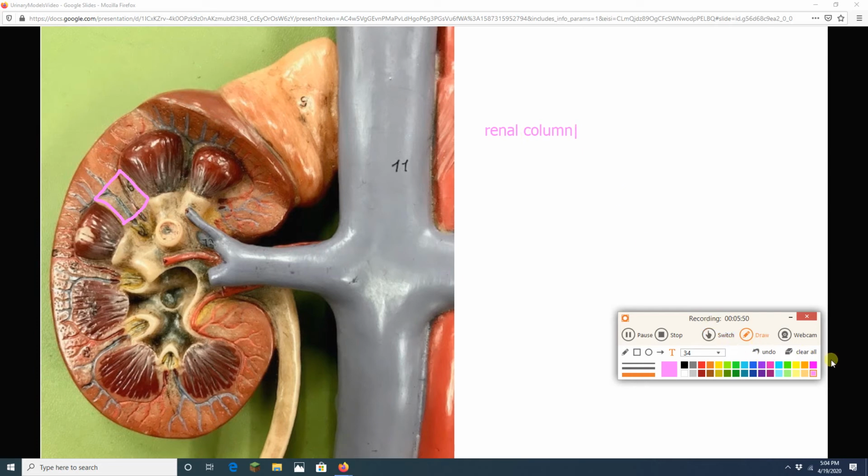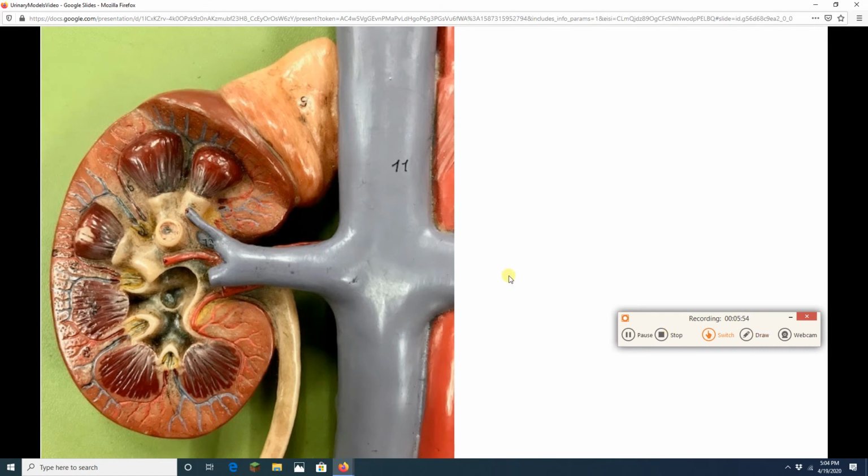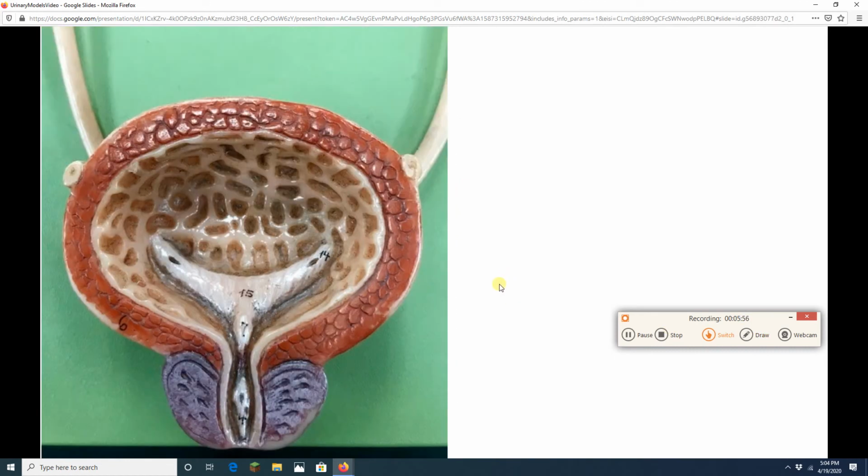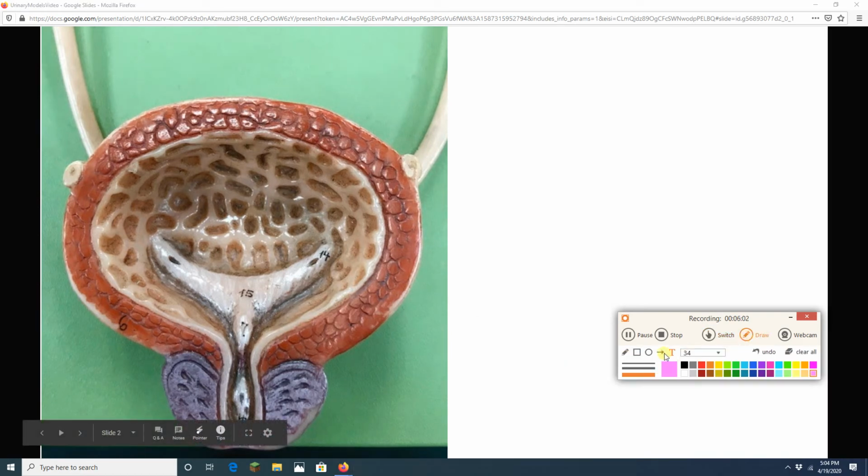Okay, good. Let's get rid of all that. Let's go on to another picture. So now we've left the kidney. We're on the same model, but we've left the kidney, and we can see these ureters here. There's a ureter right there. Let me see. Let me pause.